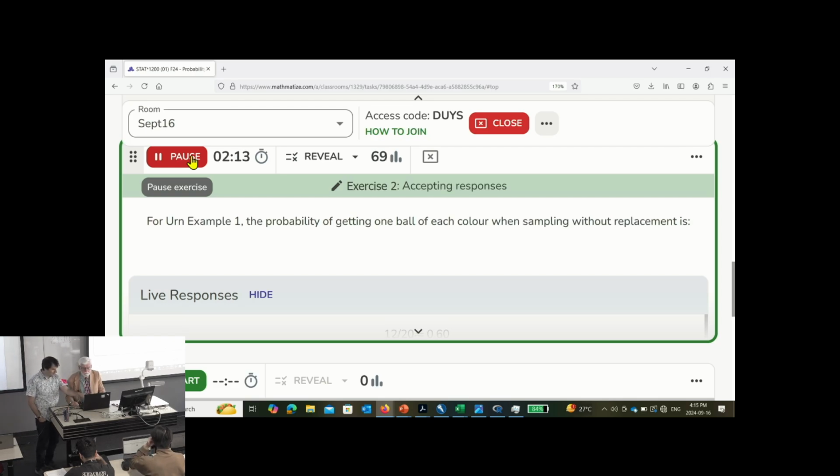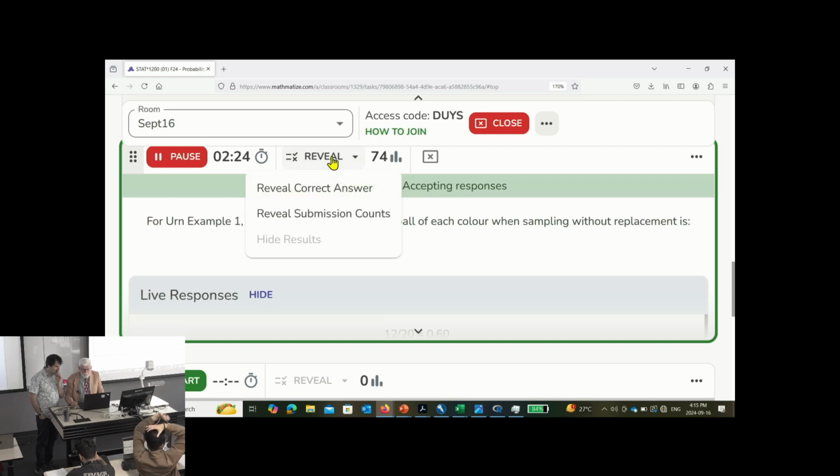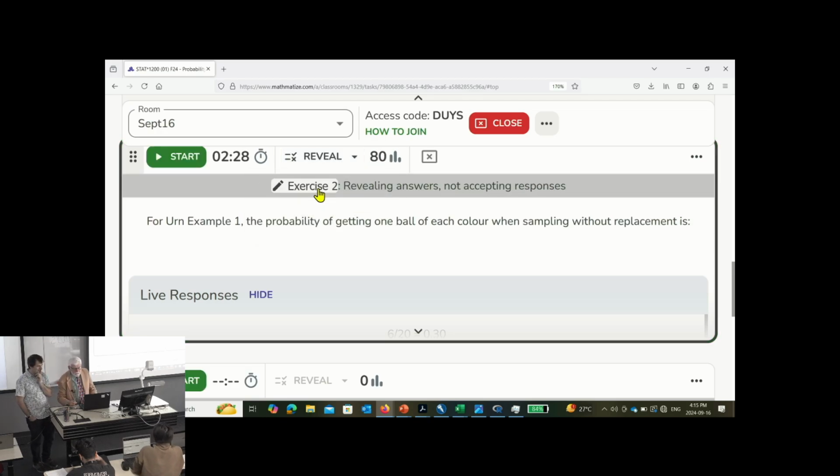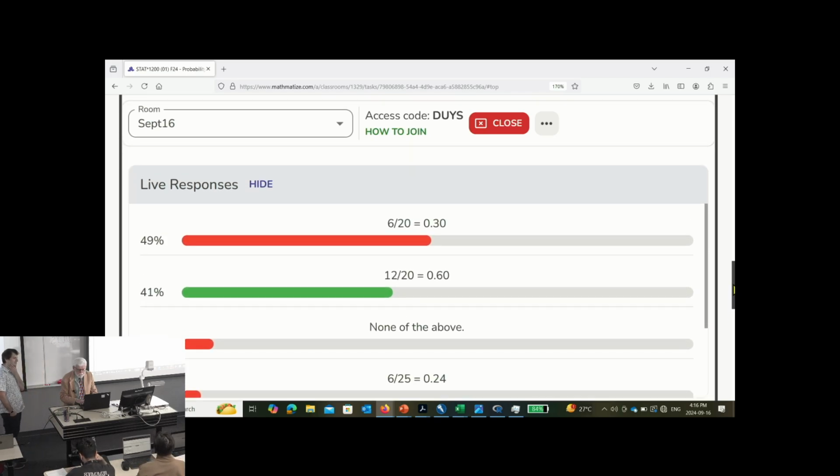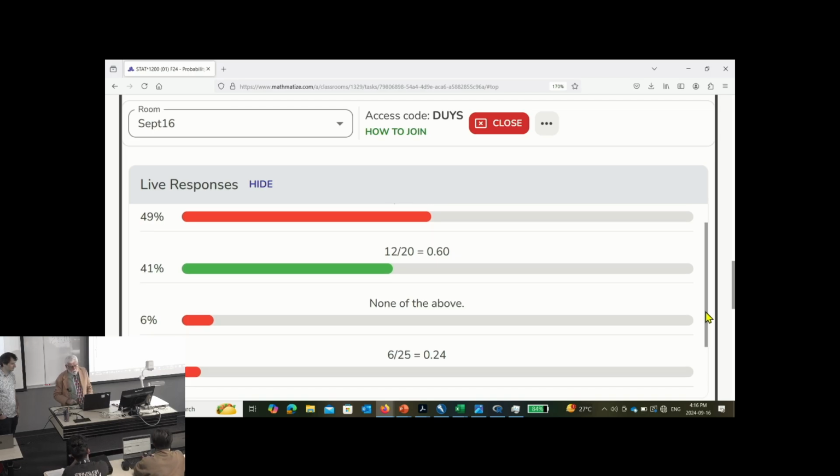Okay, so now if you hit reveal, it'll give you the option to reveal the count. Maybe we'll do that first. You want to see what they said first. Then you click here to show everything. Okay, we have 49% going with 6 out of 20. 41% went with 12 out of 20, and that is the correct answer. A few went with a couple of the next options, which are wrong.